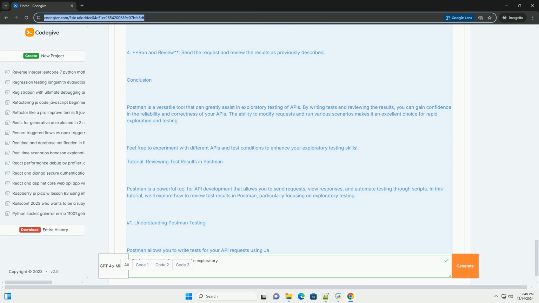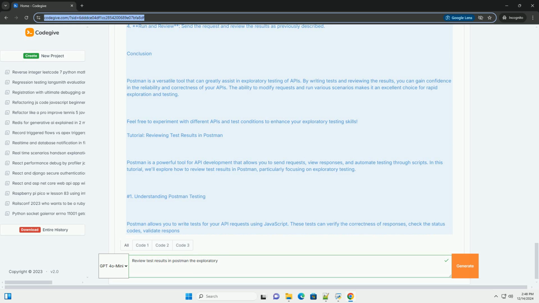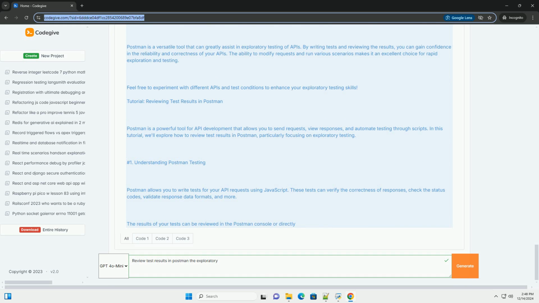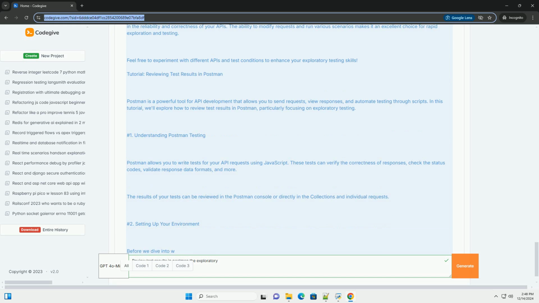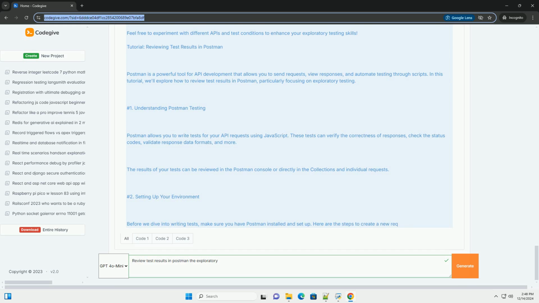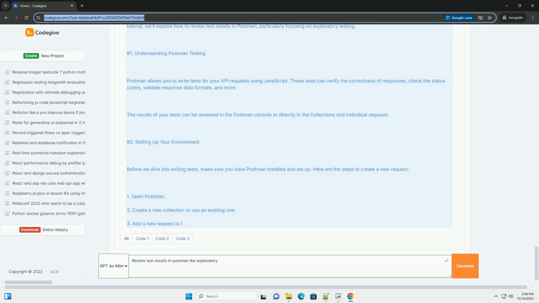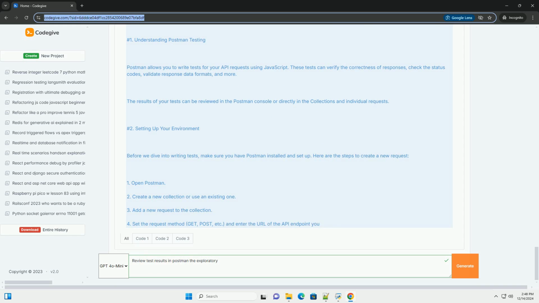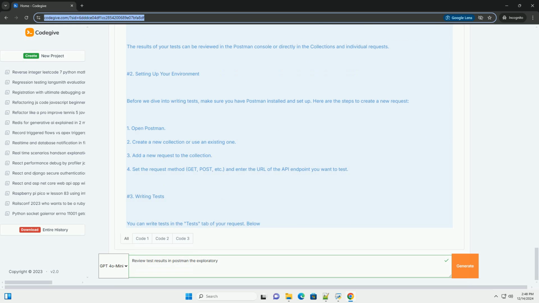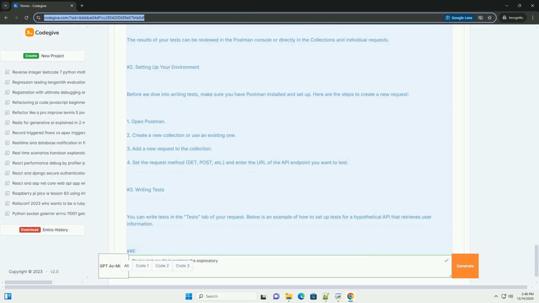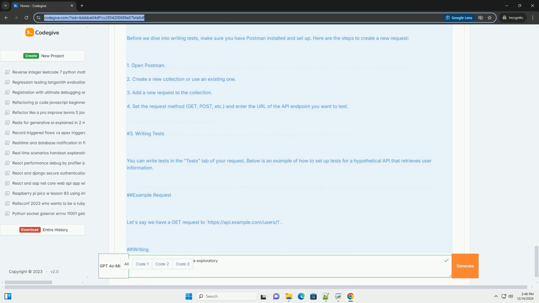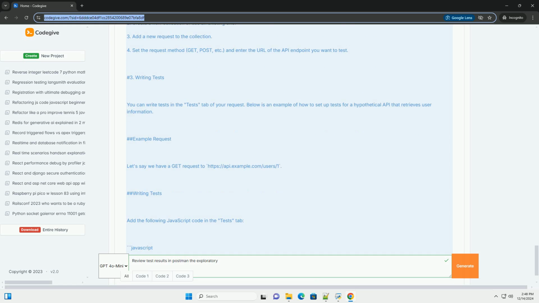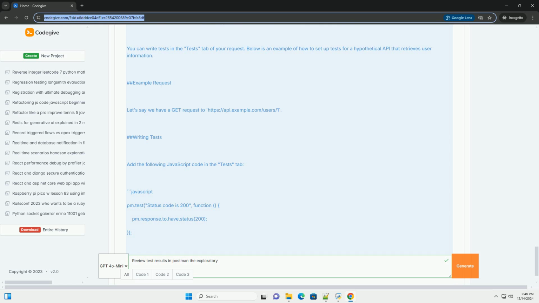Writing tests in Postman. Postman allows you to write tests using JavaScript. These tests are executed after the request is sent, and you can use them to validate the response. Example, testing a simple API. 1. Create a new request. Click on the New button, then select Request. Name your request and select a collection to save it in.